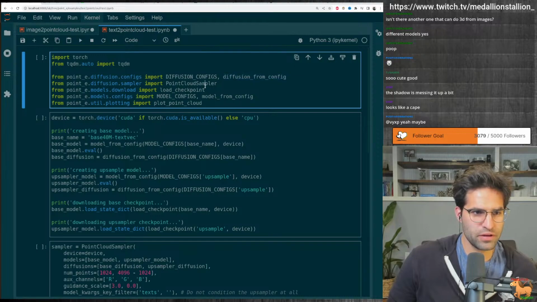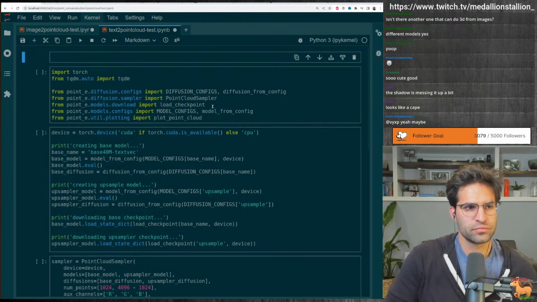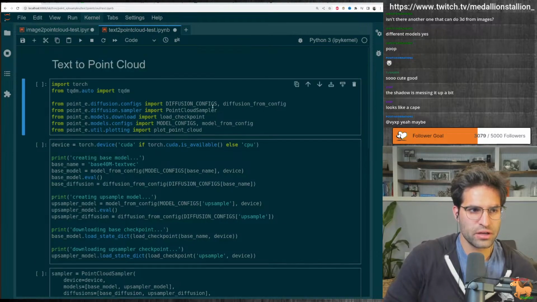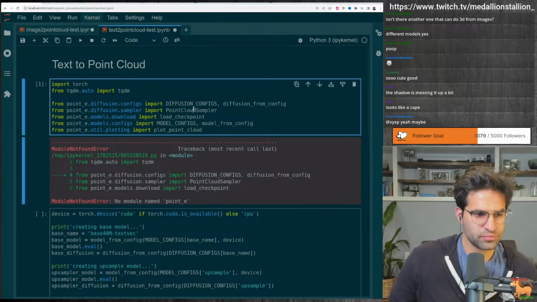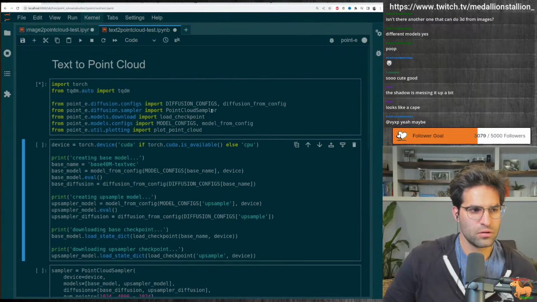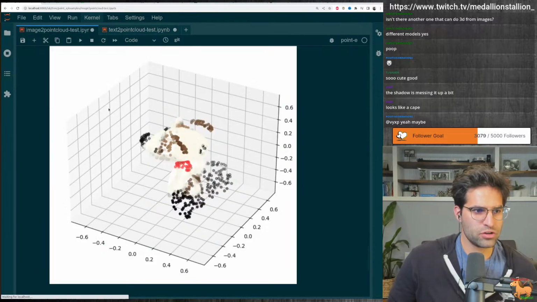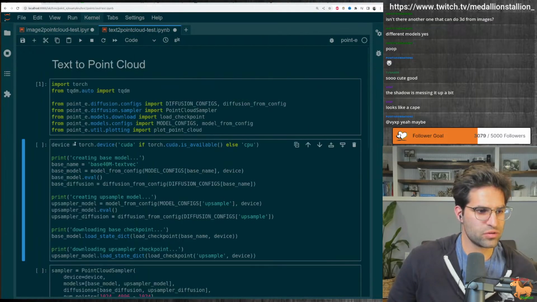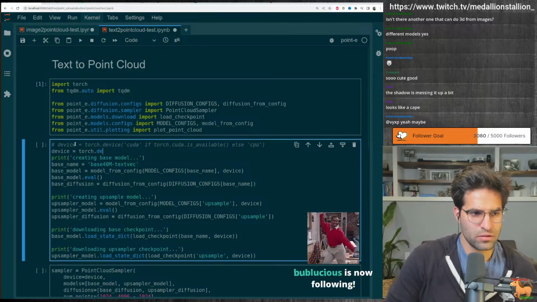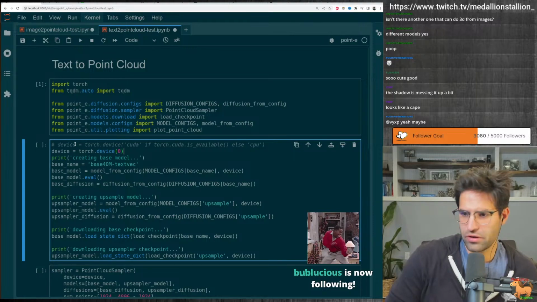Configs, diffusion from config, point cloud sampler. Text to point cloud. I wish we could get the Plotly thing working. But yeah, I have to use the right conda environment. Make sure I use the right conda device, which is going to be zero.